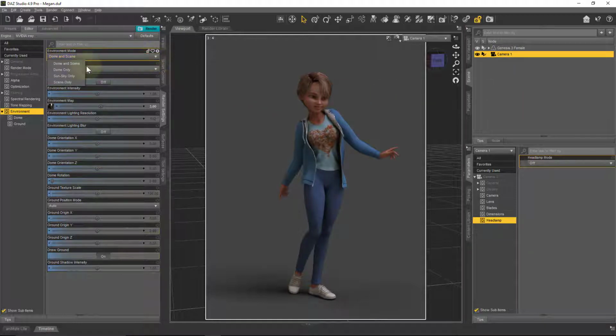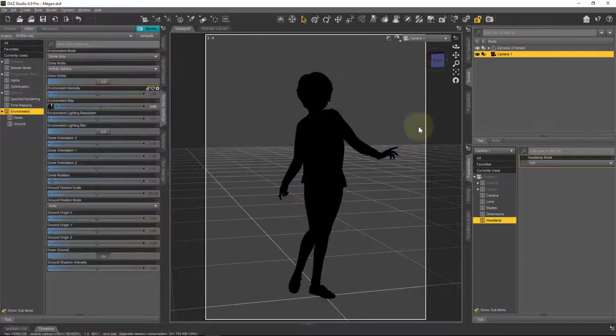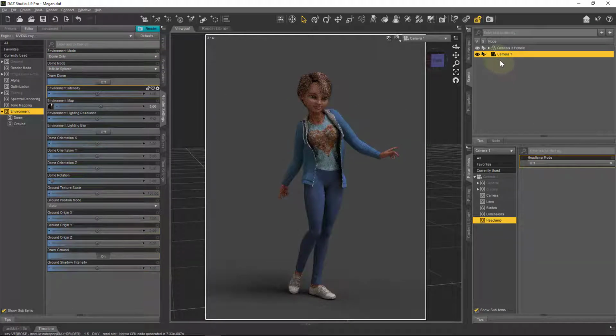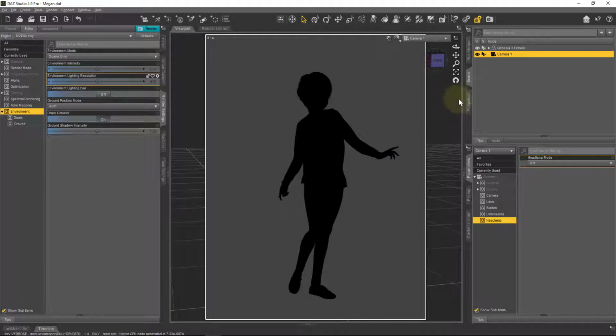But I can also set this to dome only, in which case any scene lights, any parametric lights that I've set here in my scene, would be ignored, and only the HDR image from the dome will be rendered. Or I can set this to scene only, in which case only my scene lights are being rendered and the dome lights from the HDR image are being ignored. And this is exactly the effect that we're getting. So a perfect silhouette, in case you ever need that. Very exciting. But this is what would happen if you don't have any lights in the scene.